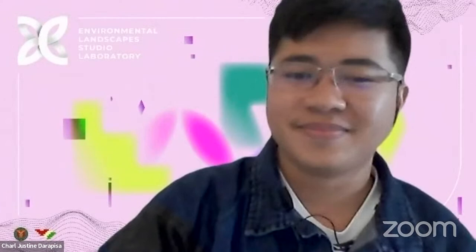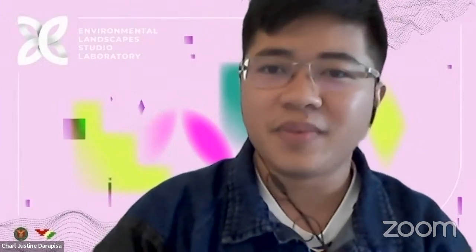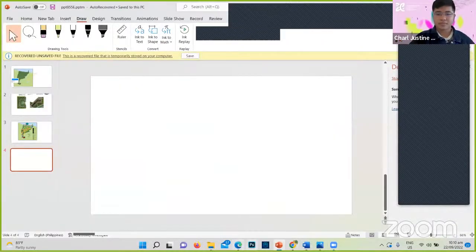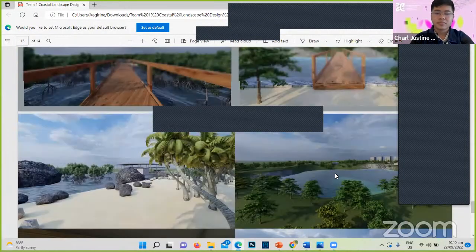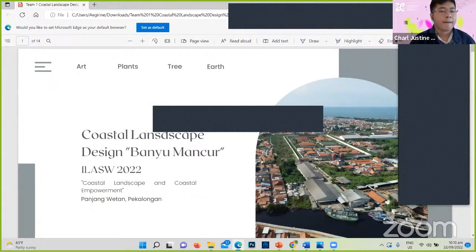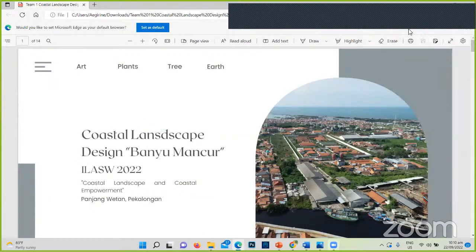Wait lang po. Narinig po ba ako? Yes, we can hear you. Naka-disable po yung screen share. All right, our technical team will handle that. Hold on. You can now share. Hello po. Nakikita po ba yung screen ko? Yes, Ager. Go ahead. Okay po. Wait lang.